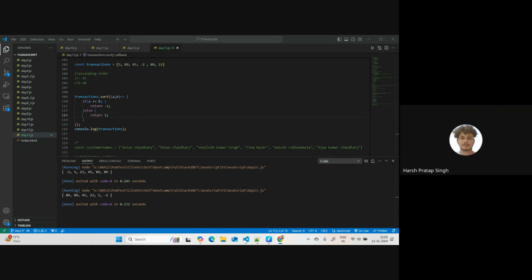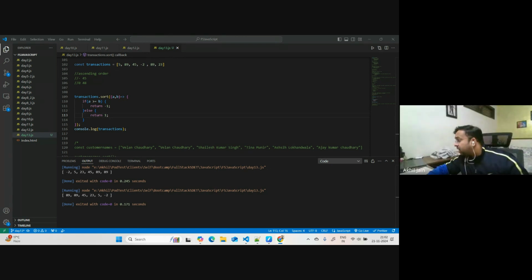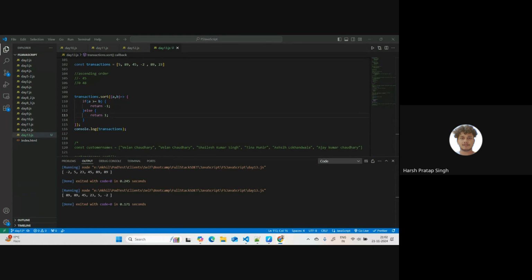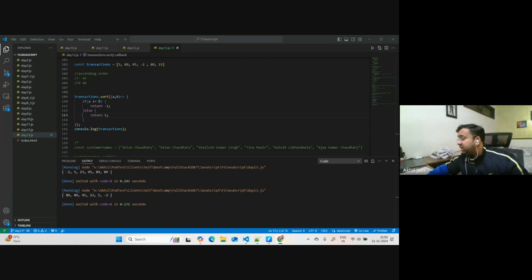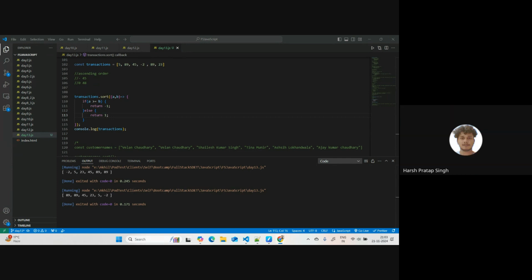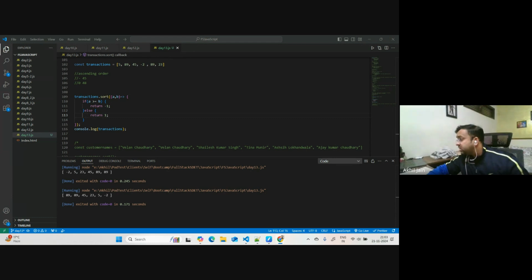So I'm saying L is coming earlier than R, so maybe we have parameters A and B so that it compares. You are returning -1. You're not comparing anything, right? Yes. So what is happening is it is just switching the values again and again.